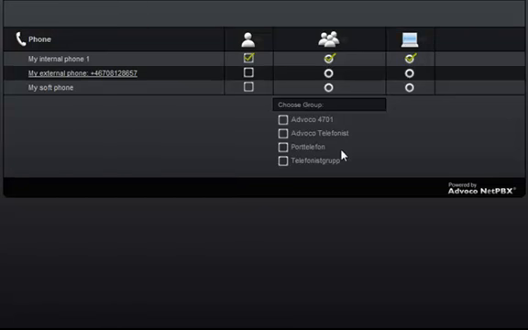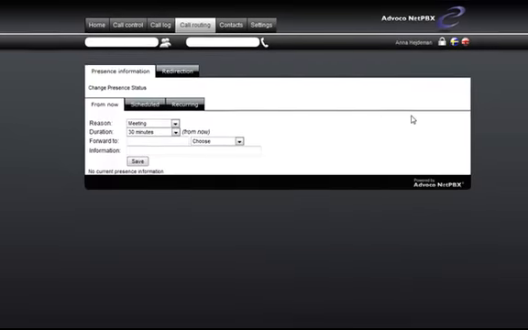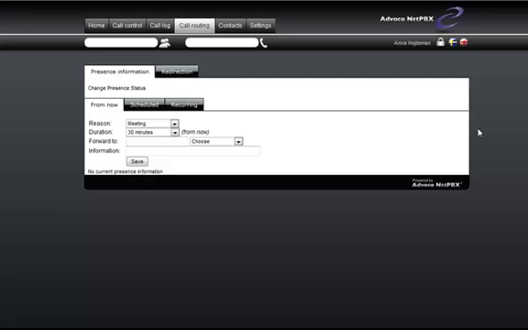Here is a list of the groups I'm a member of. To select which group I want to be logged into, I just tick the box next to the group name under Choose Group. In the field above the list of phones, I can see and edit my current presence and absence information. When I click on Change Presence Information, it automatically takes me to the page Call Routing, the page where I set my presence and absence information.